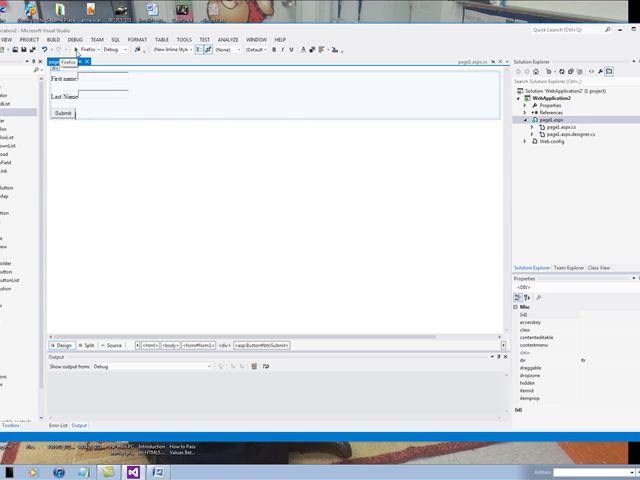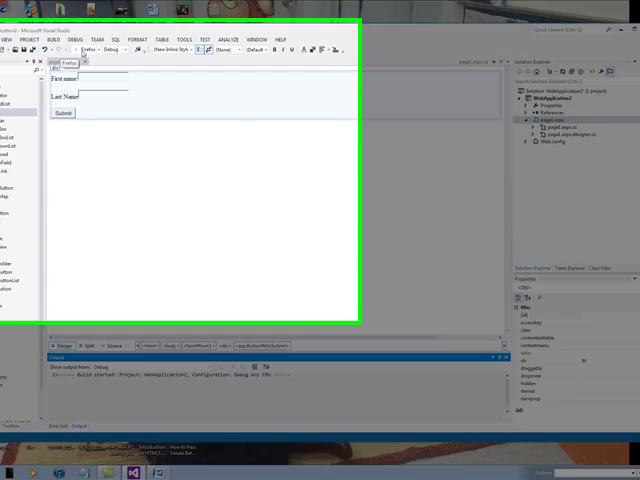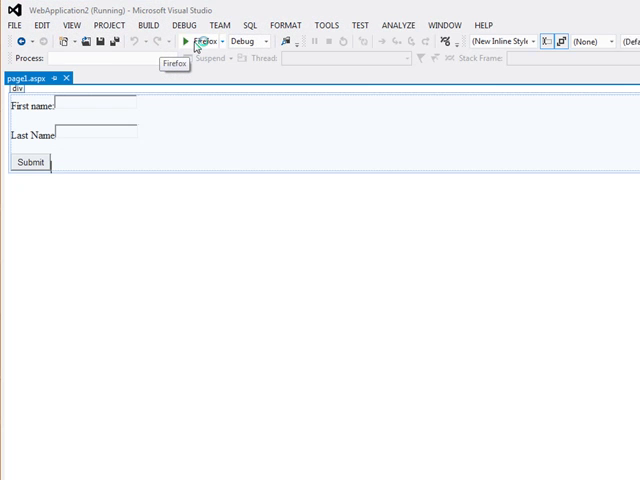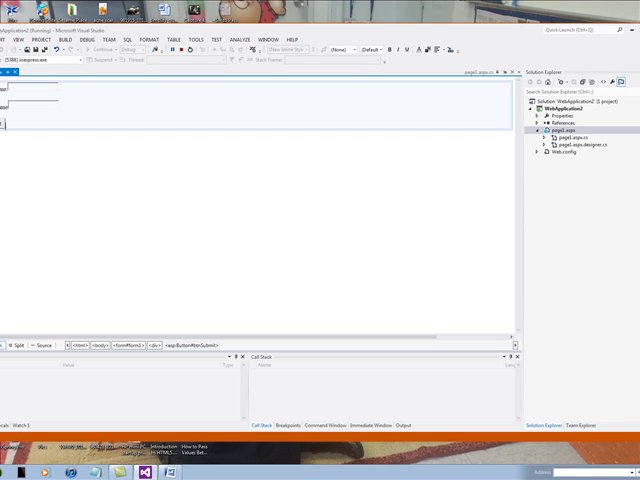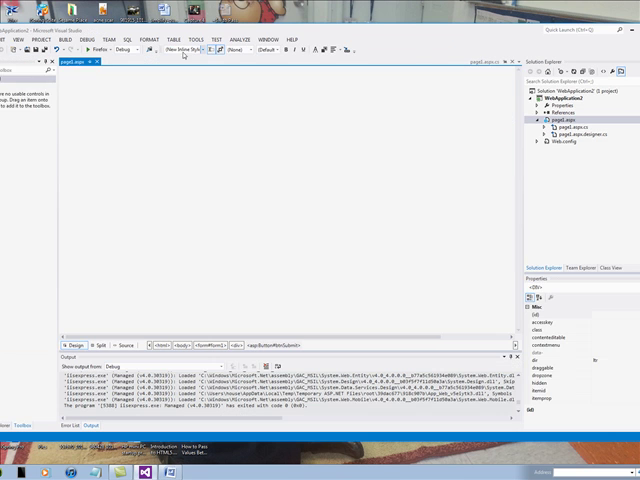Alright, so this is one page. If we click on this triangle, this is the button that will basically run the page on your computer and show you how your page looks. And it will open this in Firefox, and here is my first name and last name. And this is page1.aspx. So if I click on submit, it will not do anything because I really didn't put any code for this submit button. So let's close this and stop this by clicking on this red square box.